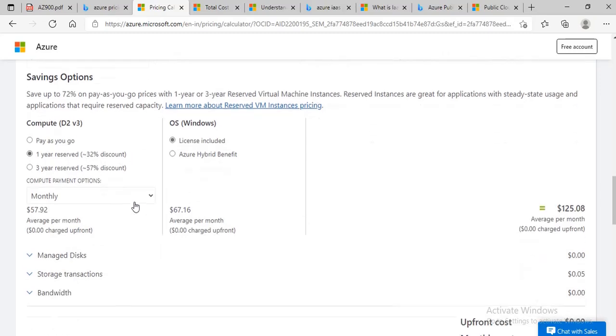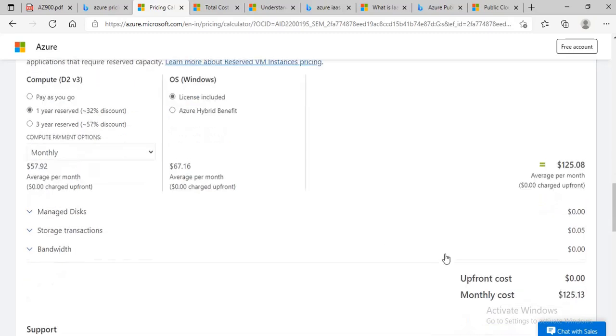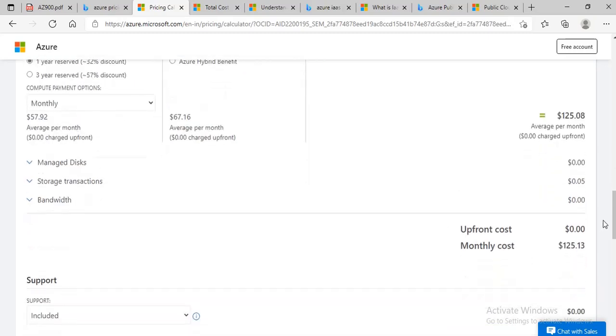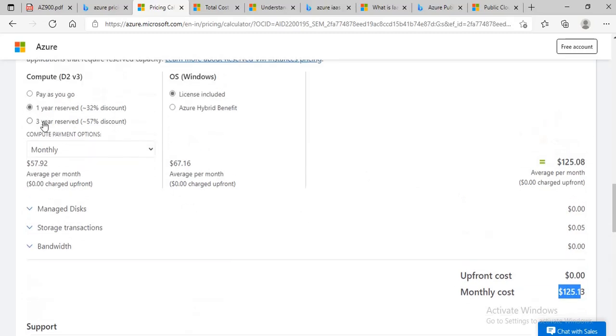And also there are various options to save money, like reserved instances. That means you are going to pay upfront or reserve these resources for the next 1 year. You are going to save 32% of the discount on that, which means on the monthly cost you will save a lot of money. Similarly, if you reserve for 3 years, then also you can save a lot of money.